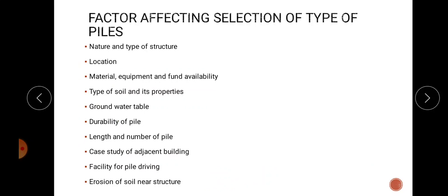Next, factors affecting selection of type of pile. That is, there are different types of pile. So the factors which are affecting the selection of piles are nature and type of the structure, that is, what type of structure we are going to build on the soil. Then location of the structure. Then material, equipment and fund availability.